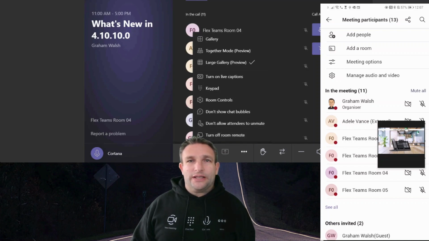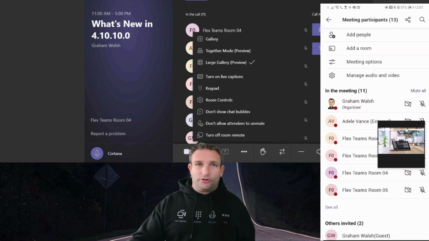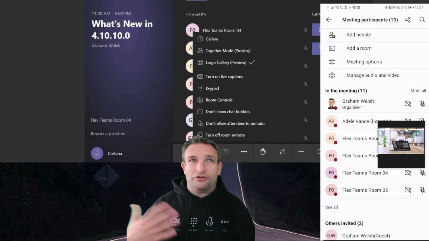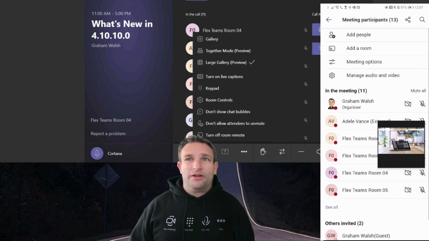So that's room remote. It's nice and easy to do. It's a great feature. Again, if you don't want to share that center of room console, you can then use your own personal device to control the meeting.